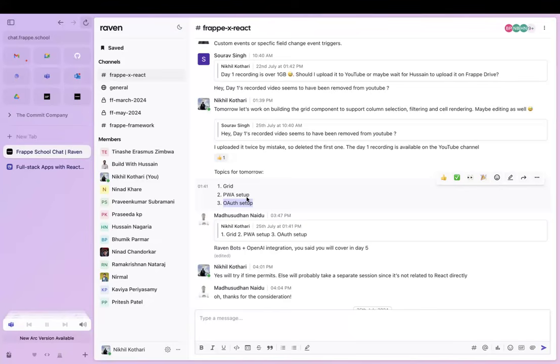Not authenticating with cookies, but you're using bearer tokens to run OAuth. Which one was it? Whoever requested OAuth, can you just clarify that?